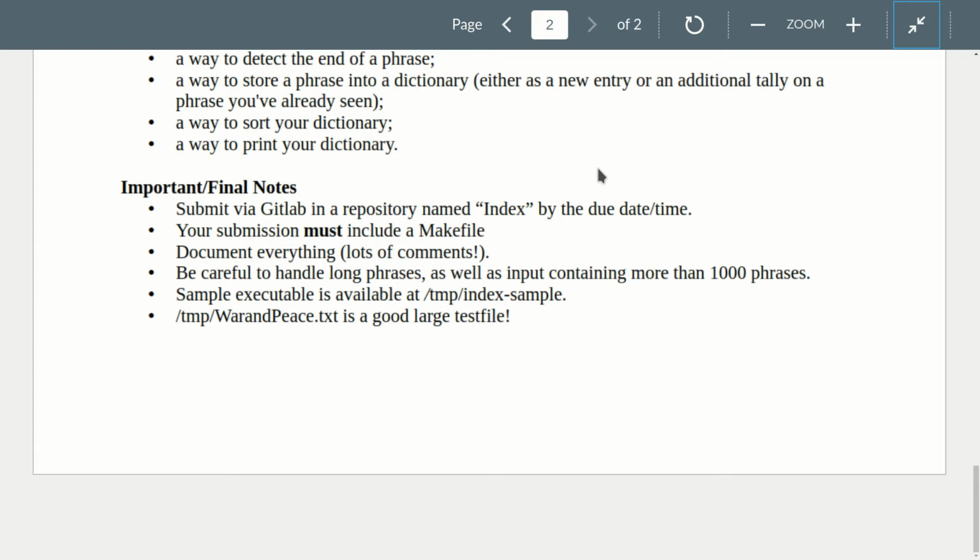Make sure everything is documented. You're going to have a lot of comments in your code. Okay, if you don't, you're going to lose a bunch of points because this is complex code. Right? So try to comment it as you're writing. Put comments in that make sense to you, to remind you what you're doing.